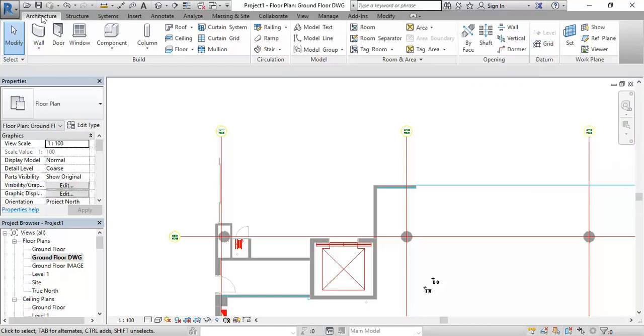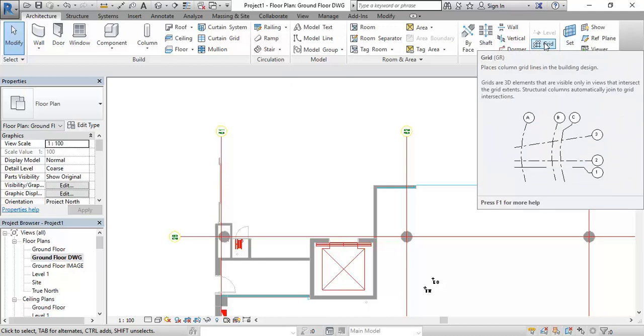So if you haven't used that tool before, it's on the Architecture tab. It's over near the end in the Datum panel on the right. Top right, you'll see the Grid button. So I'm just going to choose Grid.